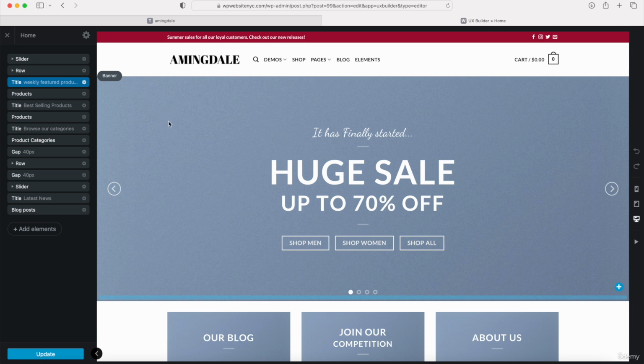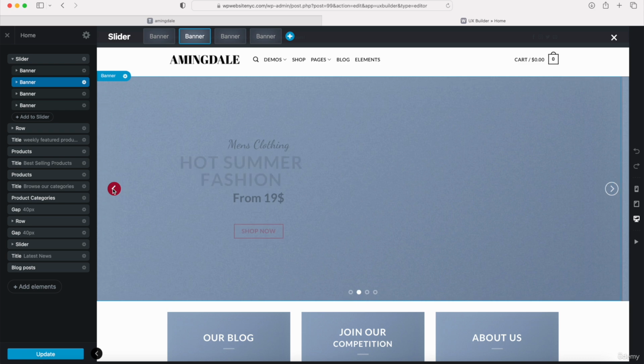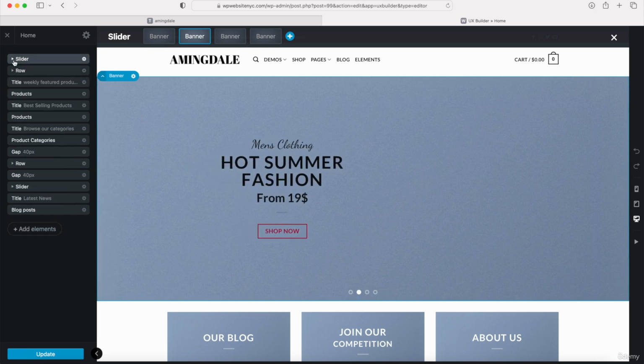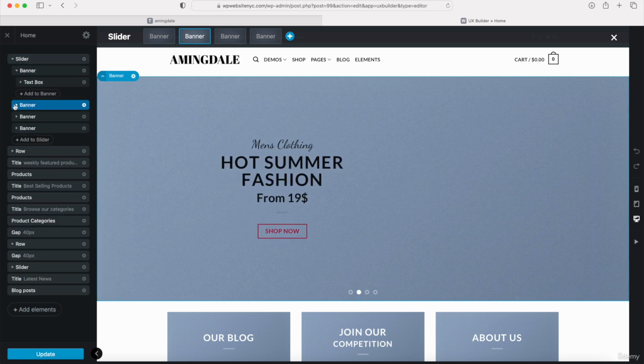So the first thing that we're going to do is we want to change the background image for this section, and we don't need all these sliders. There's 4 different sliders. You can see that you can expand this and you can expand it again and again to see all the different sections within this section. So what I want to do is I'm going to change the arrows to something else really quickly.